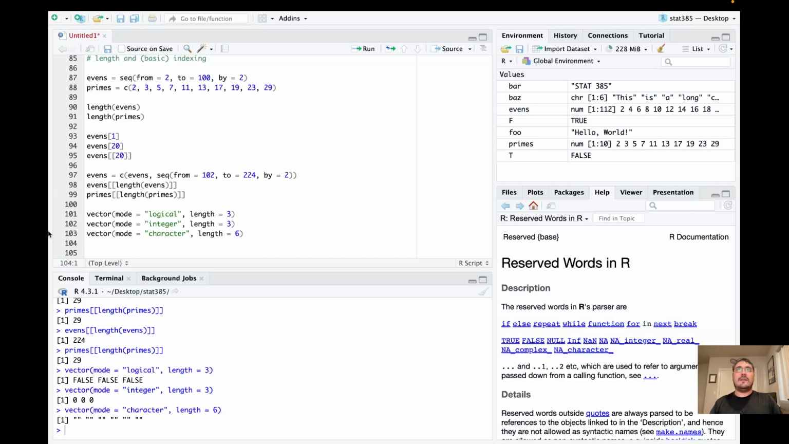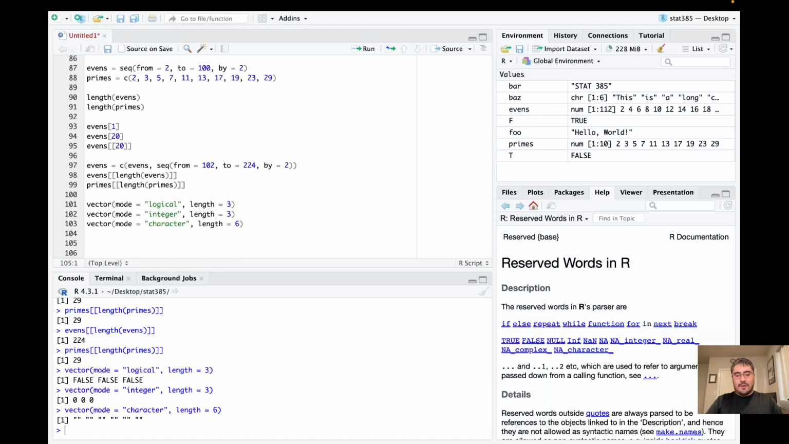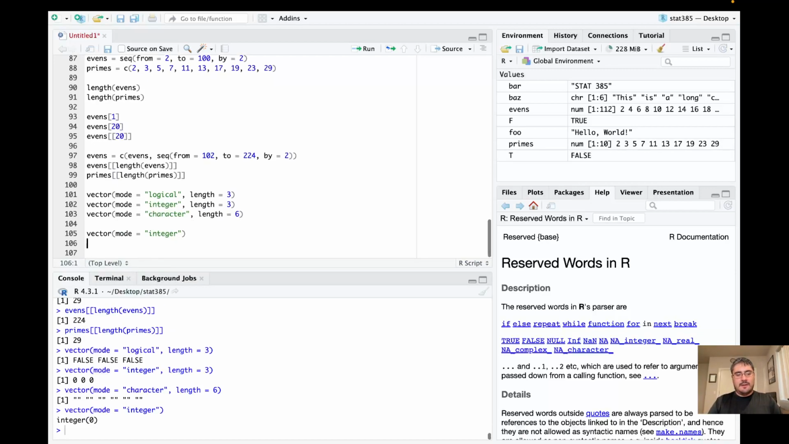And if I don't provide a length for, let's say, an integer vector, then it's just going to essentially say, well, you've created an integer vector. There's just nothing in it. There are no elements.